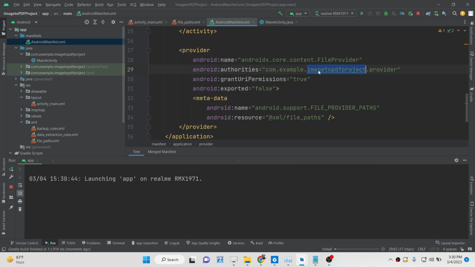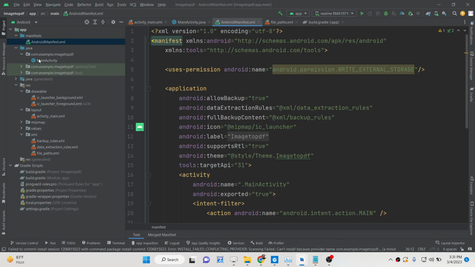So just replace your package name here, com.example.packagename.provider. So now your application will run here. You will see select images and export to PDF. If I hit this button, nothing will happen. Now we need to open the gallery to select the images. So now we need to write the code inside our MainActivity.java file.